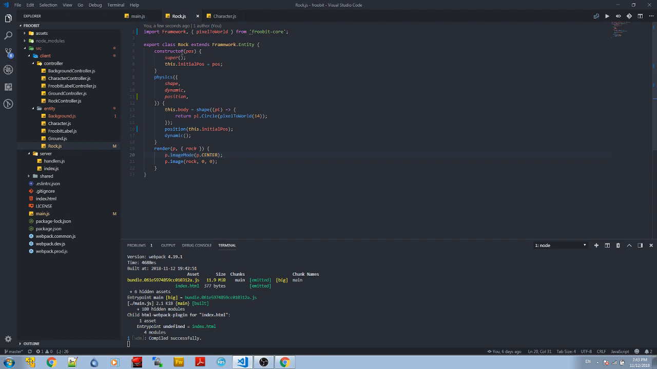Each rock is created in an initial position, which you give when you create a new rock, and then you can define physics for the rock in the physics method. So basically, if you don't call this method, then the rock will just be statically rendered on your screen, but when you define physics, then it will be added to the physics world, and it will actually obey the laws of physics in this example, as you can see.